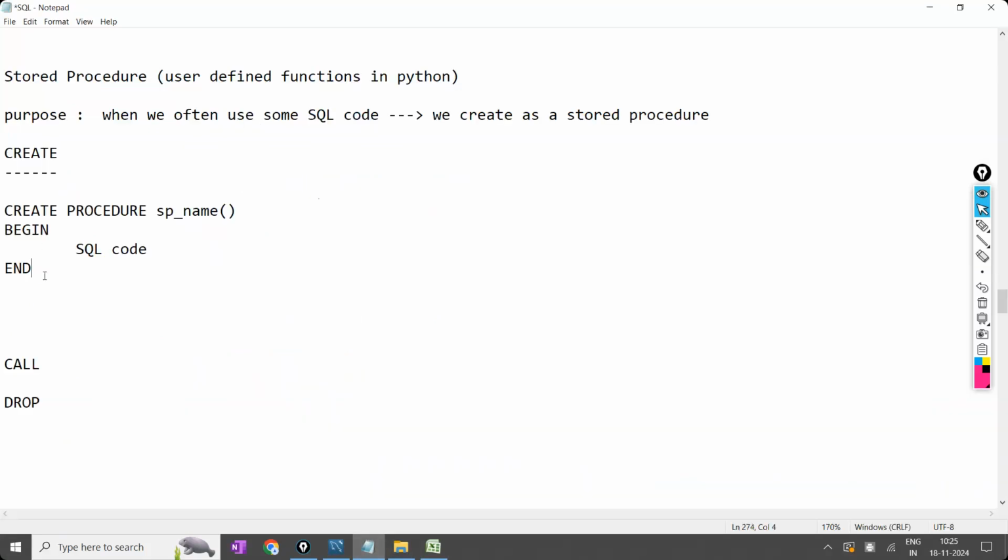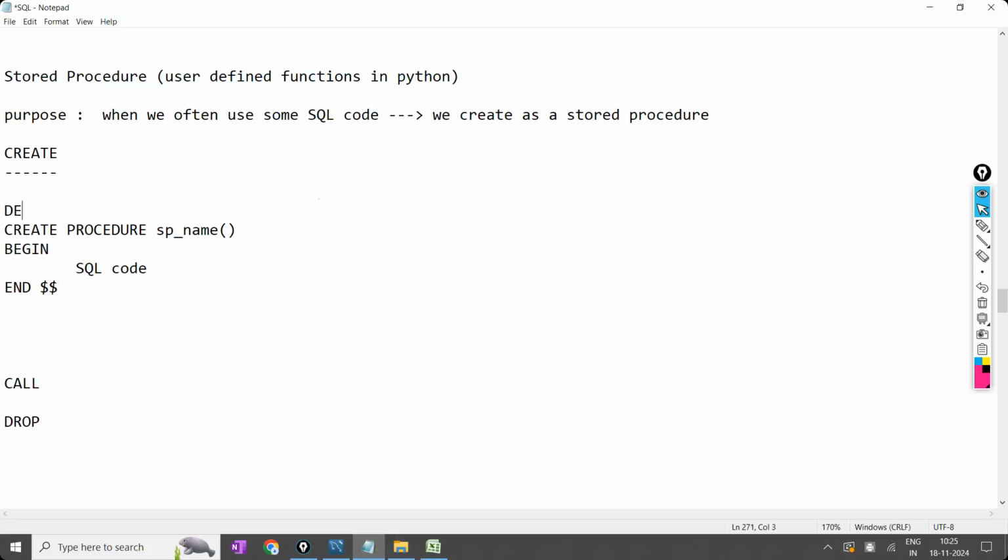Now after this, instead of using the semicolon, we have to use the double delimiter, and here we have to write the delimiter $. And again, I'm bringing back my delimiter to semicolon.